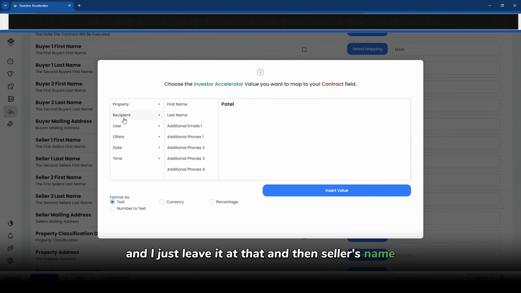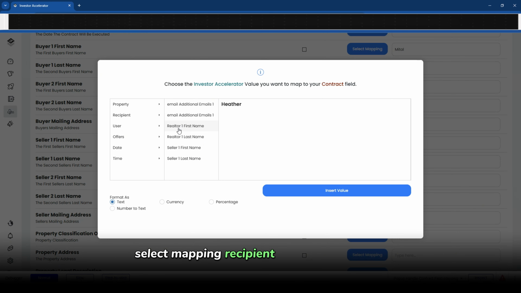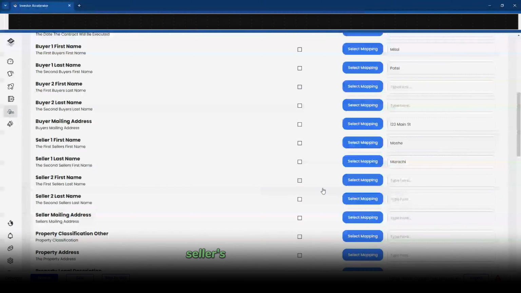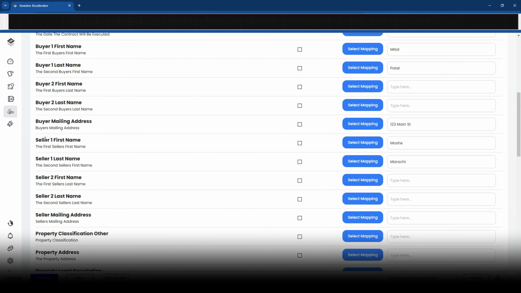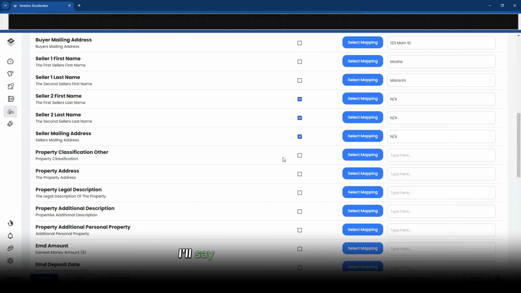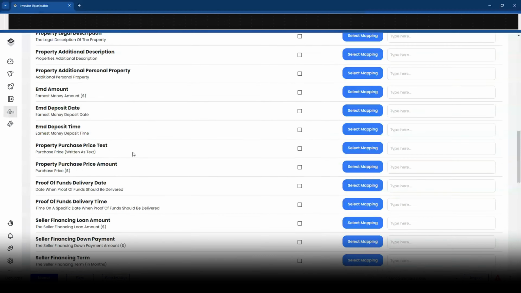And then seller's name, select mapping, recipient, realtor's first name. So it looks like we have the realtor and the seller. I'm going to say seller, Moshi, and then I'm going to go back to the mapping, seller's last name, Mizrachi. And that is seller 1 first name, seller 1 last name. Omit these ones. Omit the mailing address. I'll say classification other. You will sometimes think about what these values mean. We'll have a placeholder here, or this description here should justify what this field is going to be.